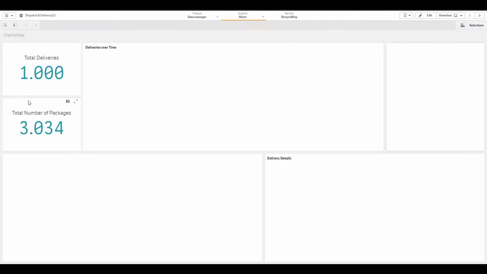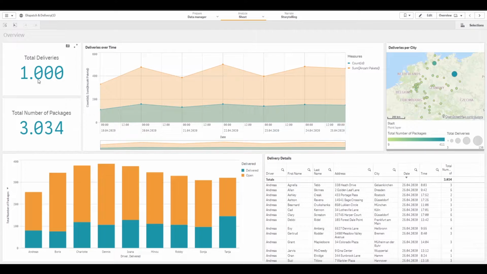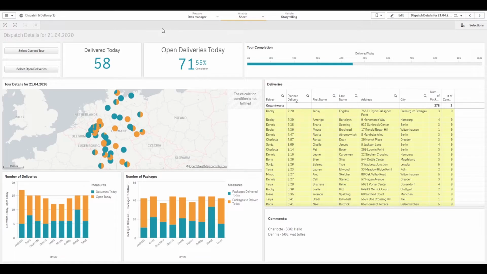So on the dashboard, we can see that we're looking at a total of 1,000 deliveries. We are looking at 3,034 packages for this time frame. We've got a couple of drivers completing these deliveries. And we're currently looking at deliveries in Germany only, right? So we've got a couple of details in that table at the bottom here. But what I want to show you today is not this, it's on the next sheet.